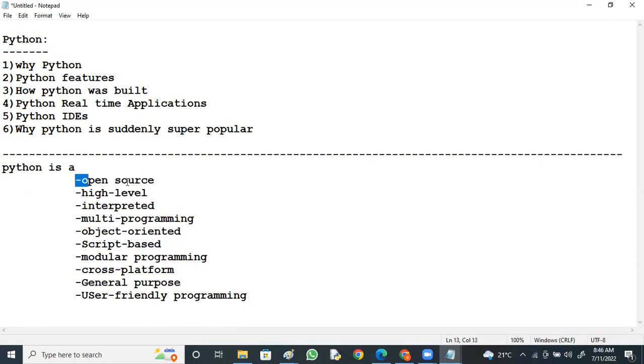Python is open source, no licensing required. python.org is the website from where we can get Python. It's a high level language, right?